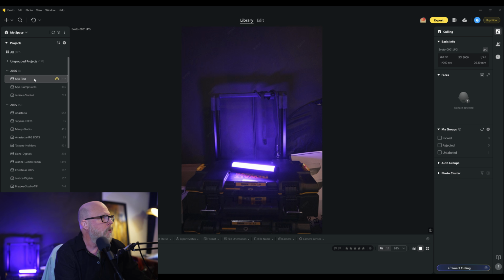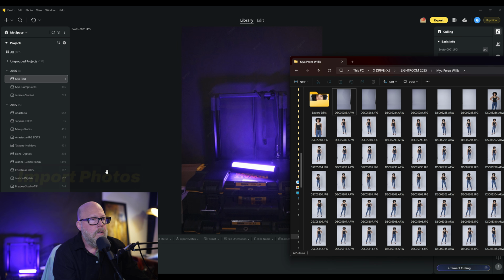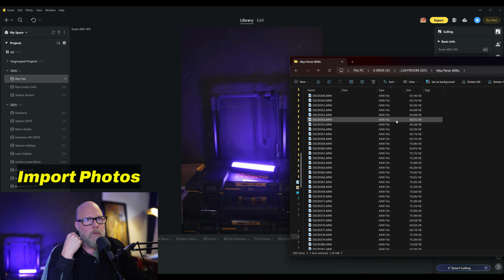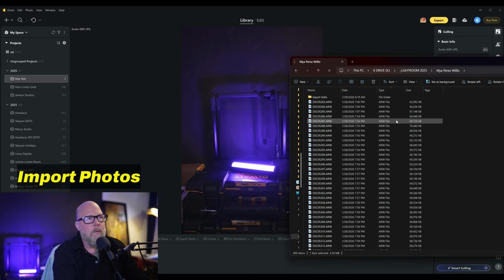Let's do Maya test. So you can see on the left side here, this is my library. I'm in the library panel. Remember, there's two panels, okay? All right, and I'm going to come out and navigate to where I have her photos. So here they all are, and I want to sort by type, and I'm just going to bring in, we can do RAW or we can do JPEG.